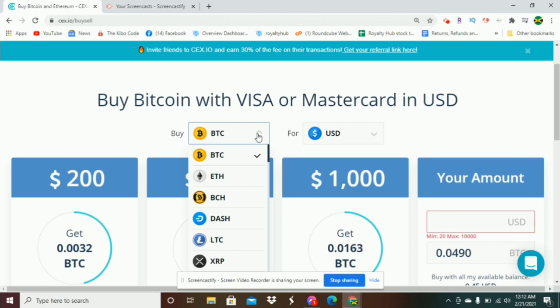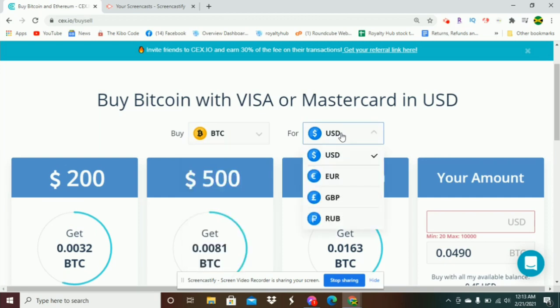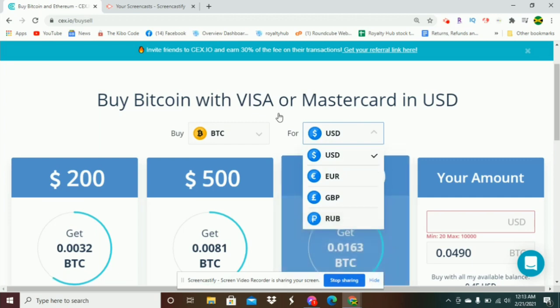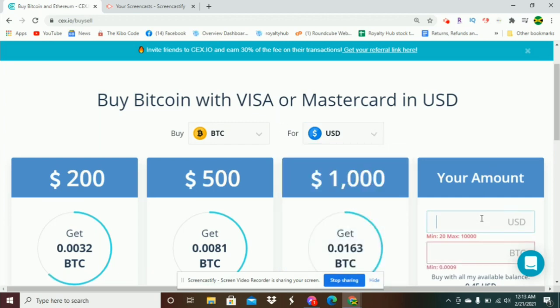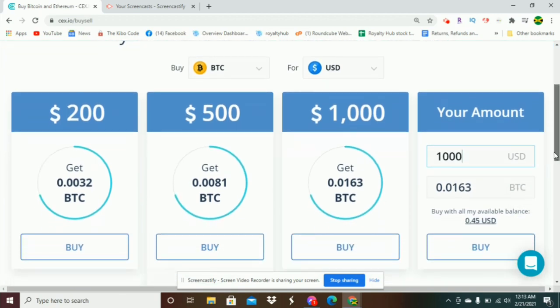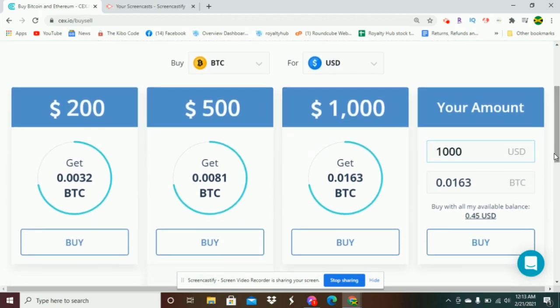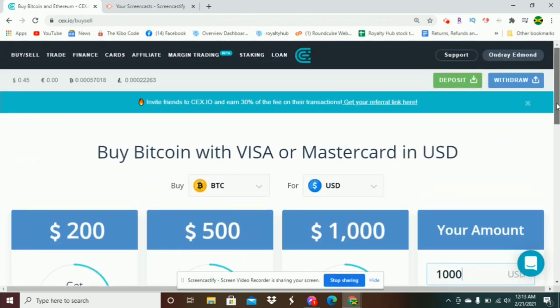You can buy Bitcoin, you can buy Ethereum, Bitcoin Cash, Digital Cash, Litecoin, all of them are there. And you want to buy it from the US dollar, Euro, Pound, or Rupees. All right? So that's pretty much it. So you'll just type in the amount of US dollars you want to buy. Say you want to buy 1,000 worth. And that will only give you 0.016 value of a Bitcoin. That's what it will give you at the moment. It is pretty much straightforward from here.